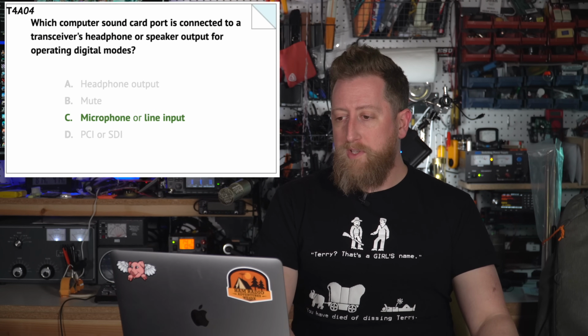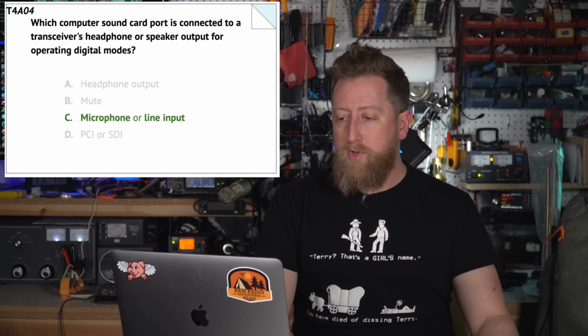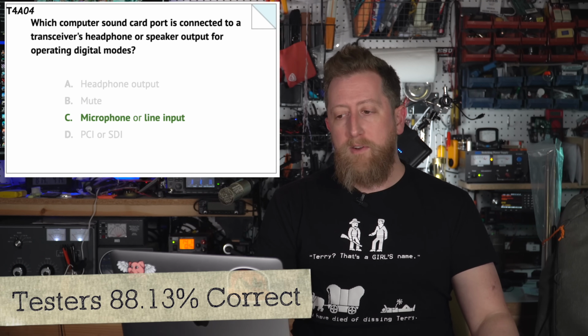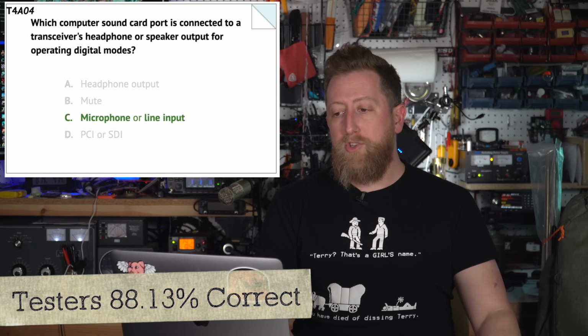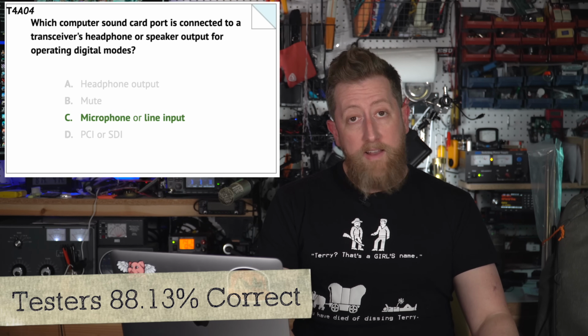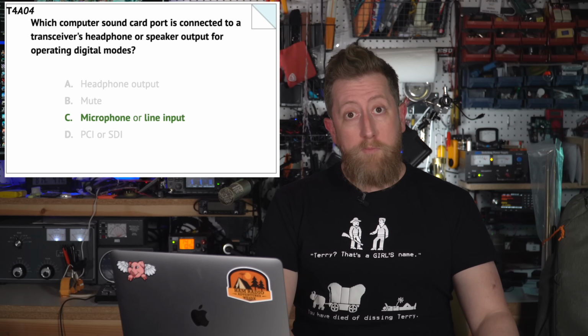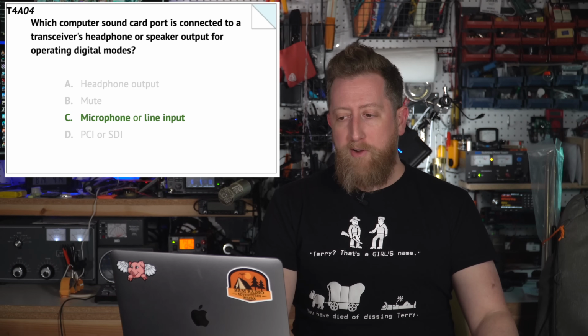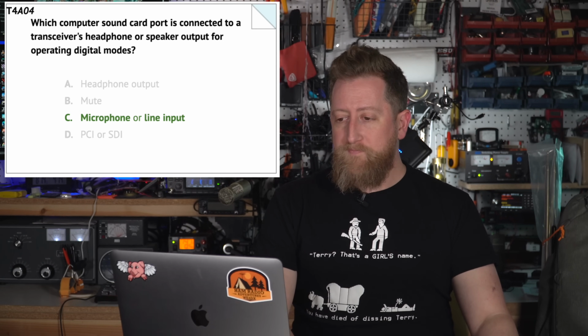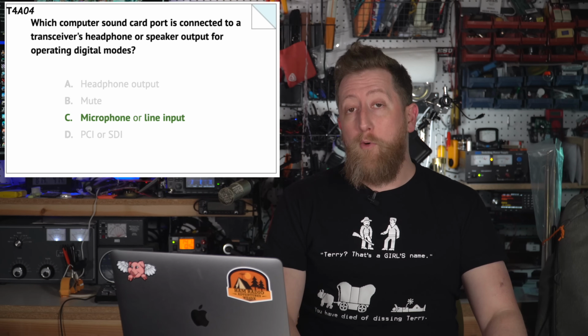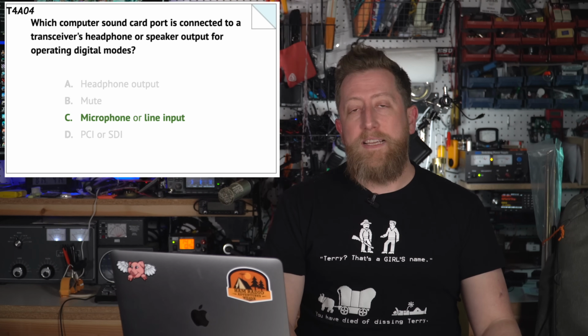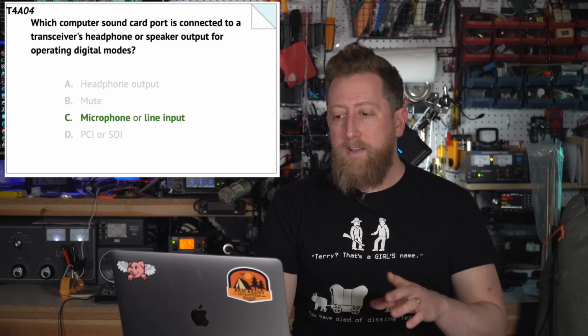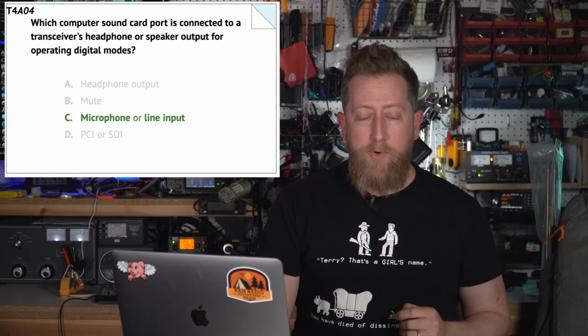T4A04. Which computer sound card port is connected to a transceiver's headphone or speaker output for operating digital modes? A, headphone output. B, the mute. C, microphone or line input. D, PCI or SDI? The answer is C. And I want to make sure you understand how this works.